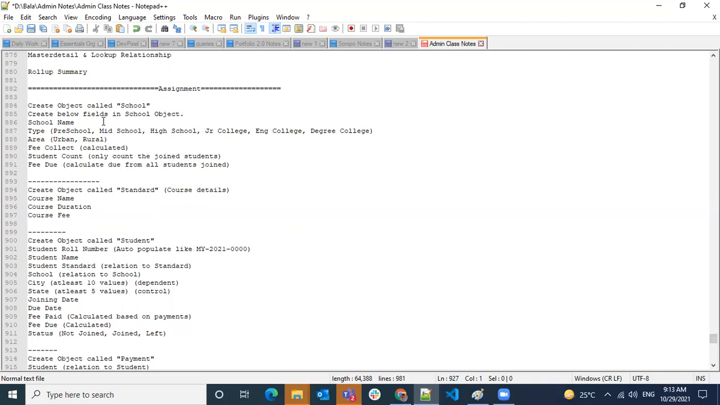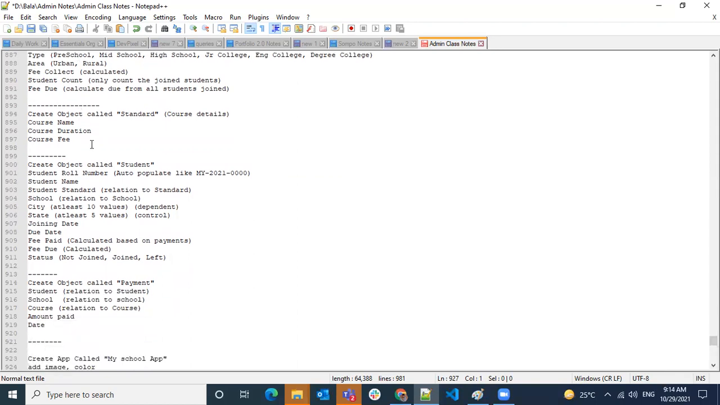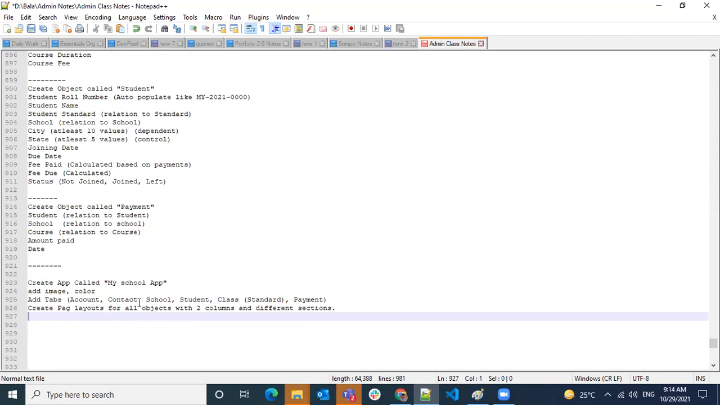Then you have student count, and then revenue information or value information. Then place the fee collected, fee due, fee paid, whatever you want to place. Try to think and split those fields into different sections, and everything has to be 2 columns. You don't want to waste space. If you feel it has to be a single column with a big size, you can create that. If you feel it's 2 columns, then create 2 columns. Arrange page layouts for all objects with 2 columns and different sections.